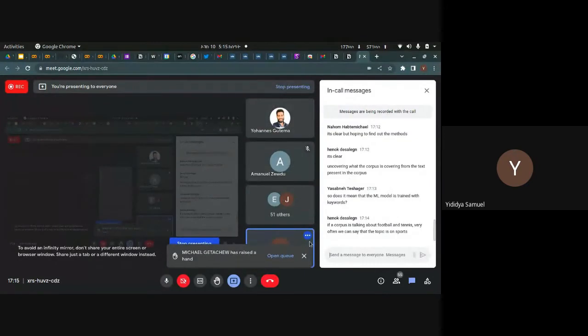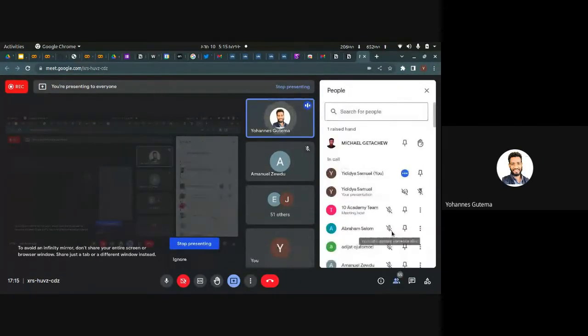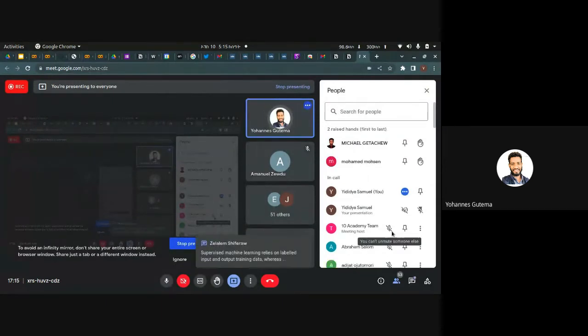Okay, Johannes? As we know, machine learning is classified into three types: supervised, unsupervised, and reinforcement learning. Unsupervised machine learning is a type of machine learning algorithm that learns patterns from unclassified data. We cannot label data before feeding it into the machine learning. So the main difference is that in supervised learning, already labeled data is given to the machine learning, whereas in unsupervised learning, we cannot label the data when we feed it in.